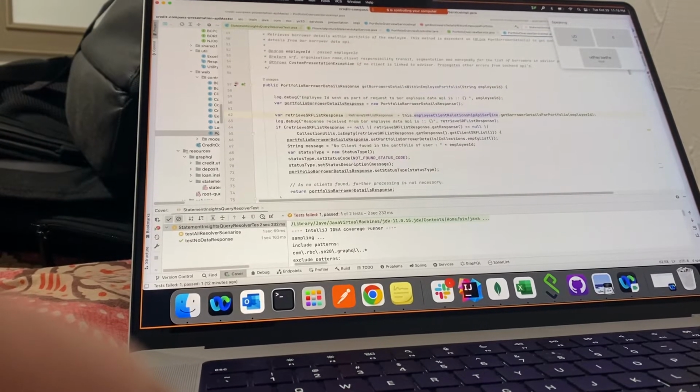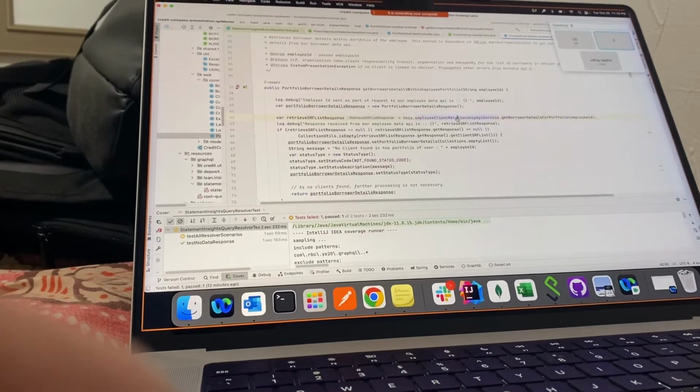Employee client relational API service is another service.